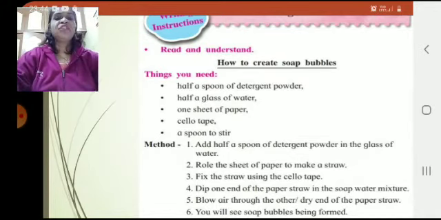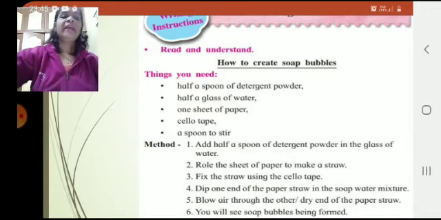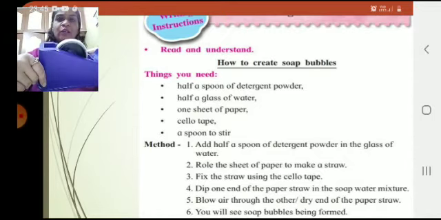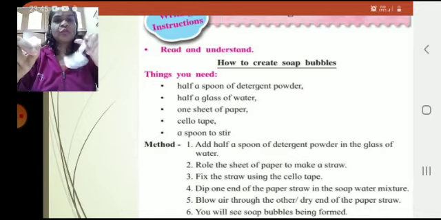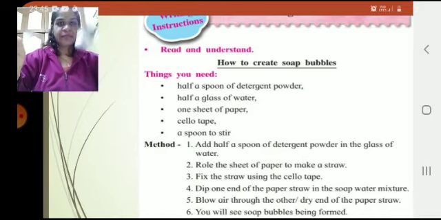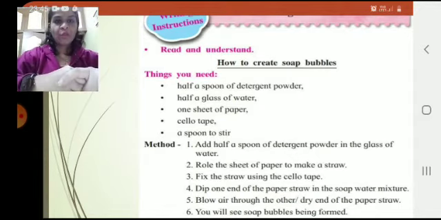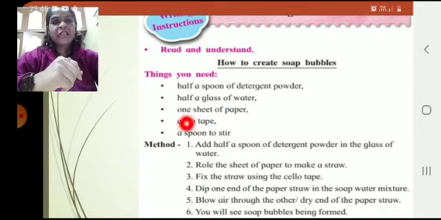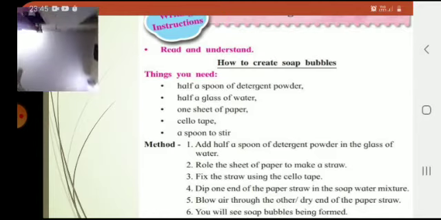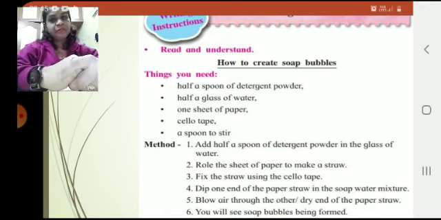Then you need one sheet of paper. So this is a sheet of paper. Then you require cello tape. So this is the cello tape, and a spoon to stir. Stir means to mix. Okay, so these are the things that we require to create the soap bubbles. Now we will see the method. Method means the instructions. Can you see numbers are given here? 1, 2, 3. So these are the instructions, and in this way you have to follow them. Okay, so we will start our method.